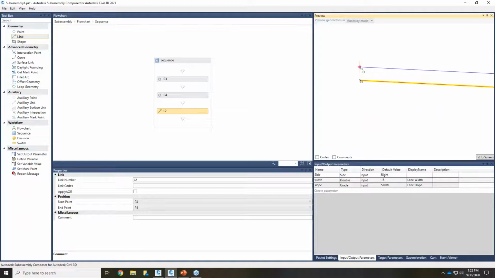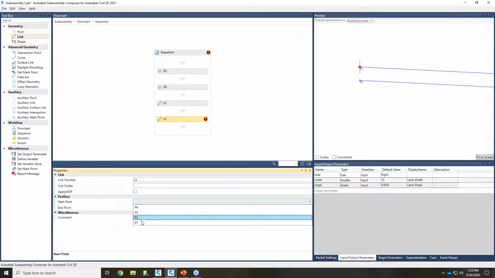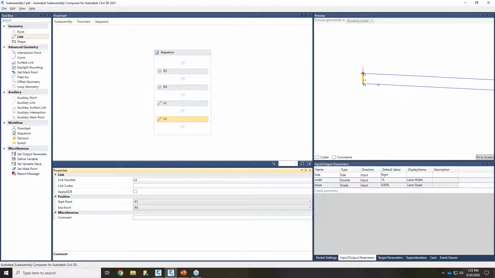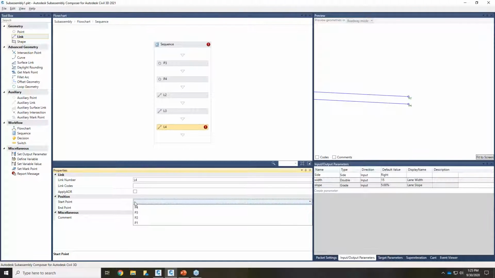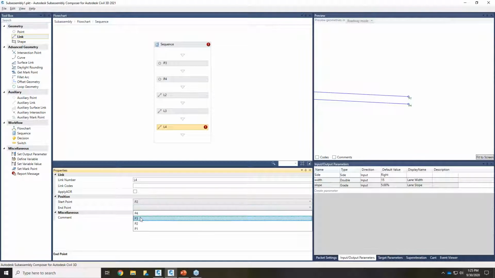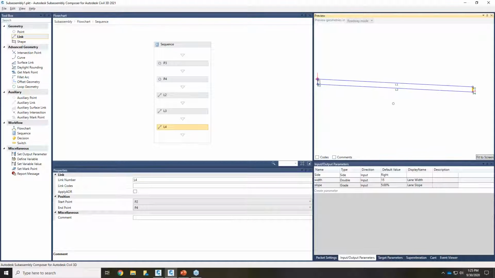So I need a couple more lines here, P1 to P3. I'll drag another link, P1 to P3. Now I created a line right here. And we'll do the same thing for the end, P2 to P4, drag another link, P2 to P4. Now we have 4 points connected with lines or links.